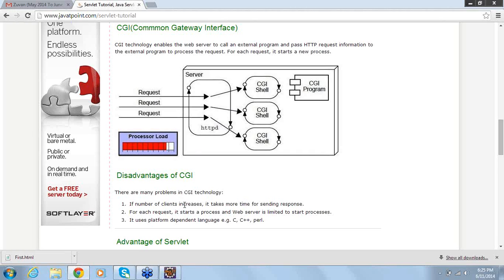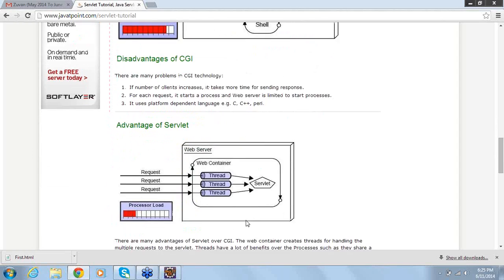As the number of clients increases, it takes more time for sending responses. And for each request, it starts a new process. And the web server is limited in starting processes. That's what I was trying to tell you. You cannot have 1,000 requests and 1,000 processes. You cannot have a million requests and a million processes getting started. And the worst thing is, they use platform-dependent languages like C and C++. So this is all about CGI script.